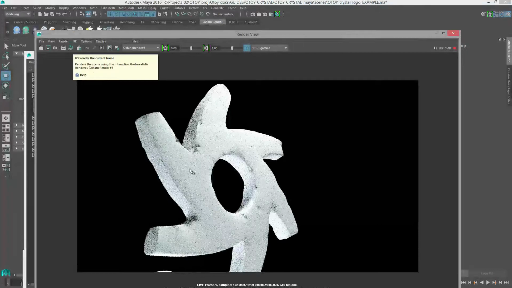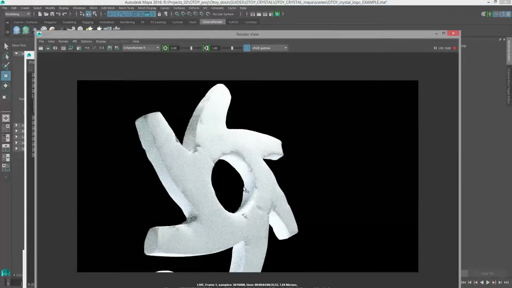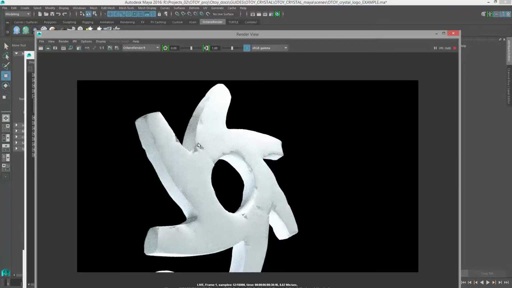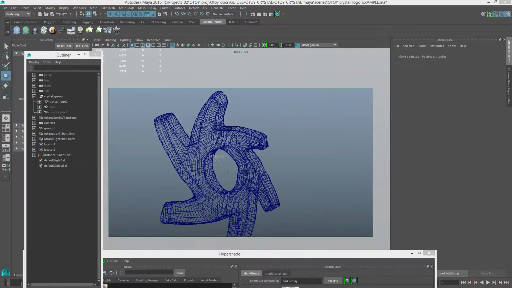So this is now what we have. So this is the surface without any displacement on it. So you can just see kind of the low resolution details carved into the surface. But obviously it doesn't look much like a crystal. Let's take a look at a couple things.